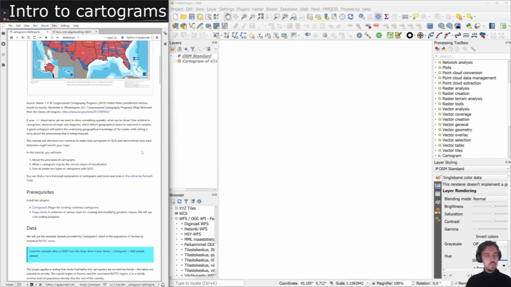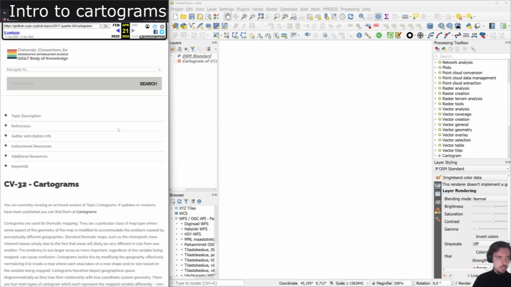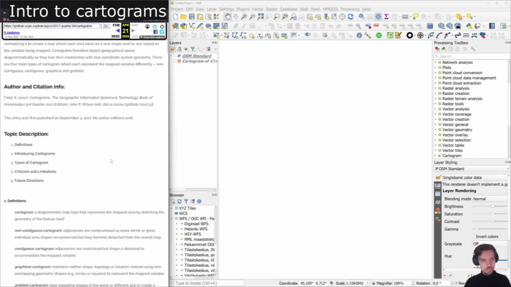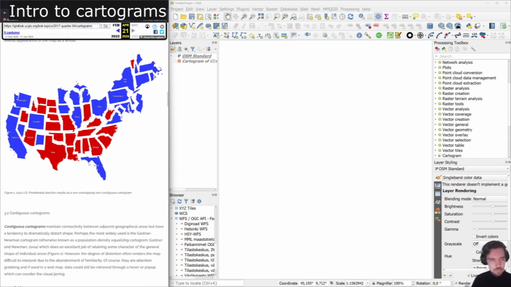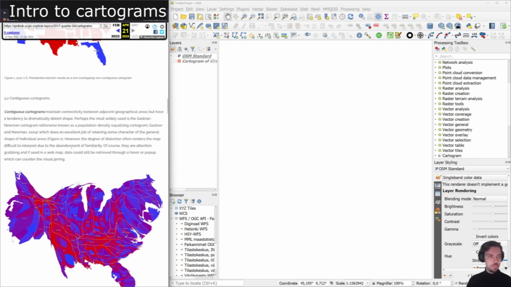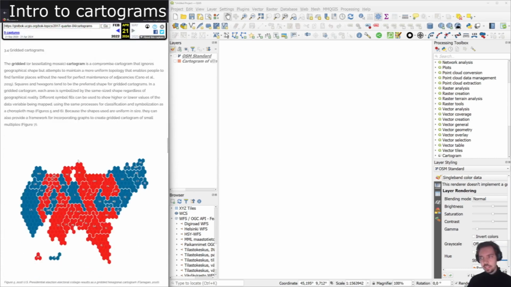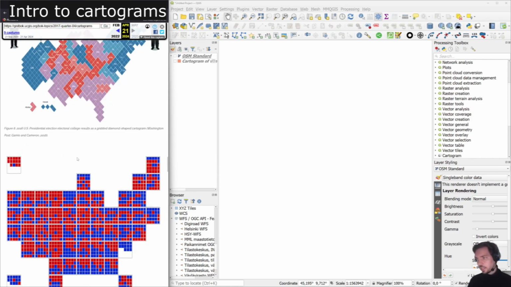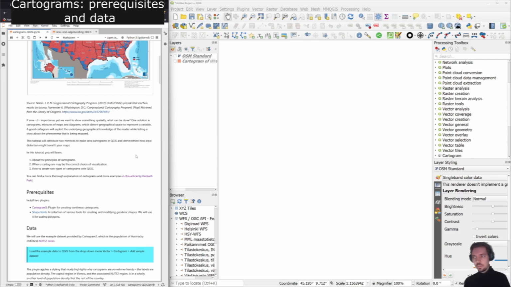And if you're interested in more examples, you might link to this excellent article by Kenneth Field that introduces the idea behind cartograms, both of these types of cartograms, and more that we can't really do in QGIS easily. But I recommend you take a look at this if you're interested in the idea. So let's get to the actual tutorial.